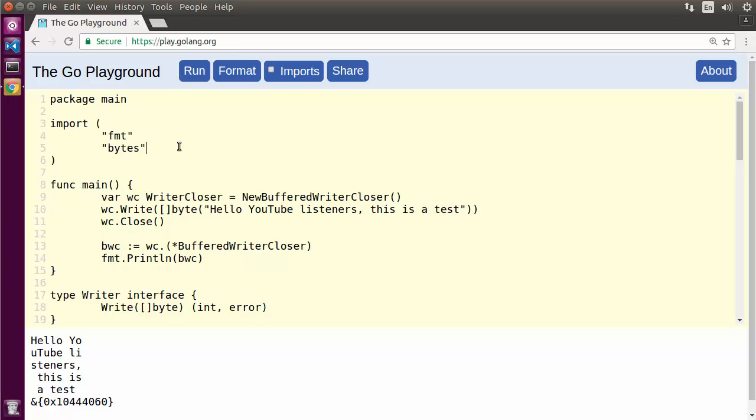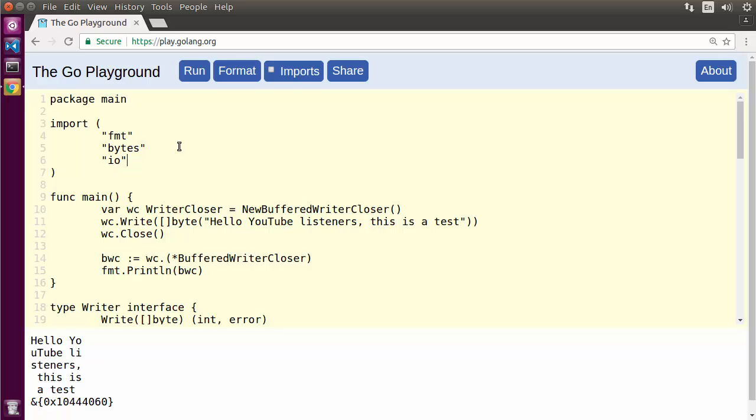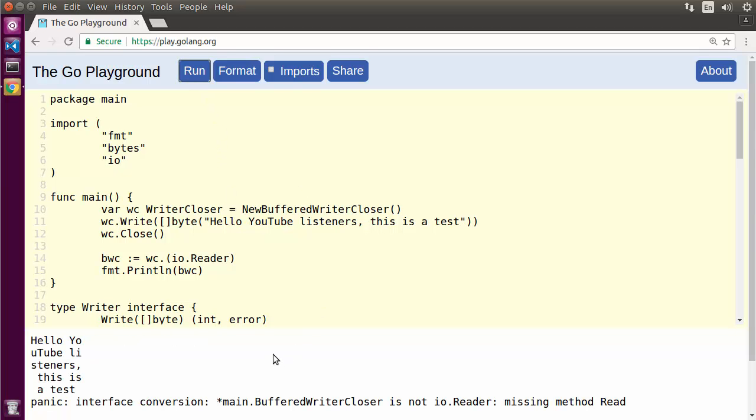Now there is a problem, however, if I import the I/O package and try and convert this to a type that it doesn't implement. So for example, if I try and convert this over to an I/O reader, which is another interface, and that I/O reader interface requires a read method on it. So if I try that now, let's go ahead and run that, and we see here we've put the application into a state that it can't manage. And so what it does is what every good Go program does when it can't figure out what to do, it panics. And the panic message is interface conversion.